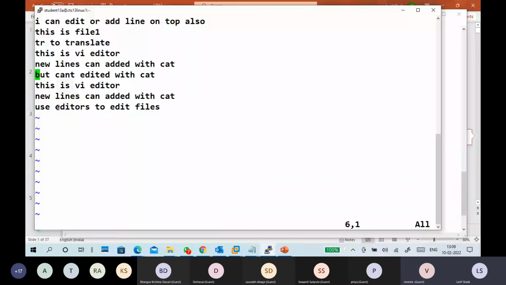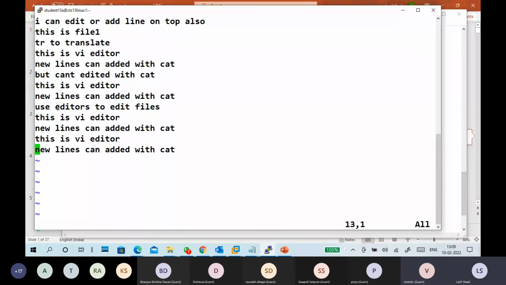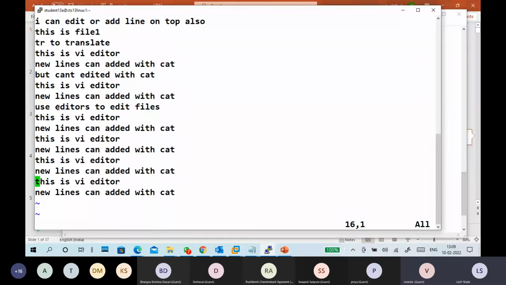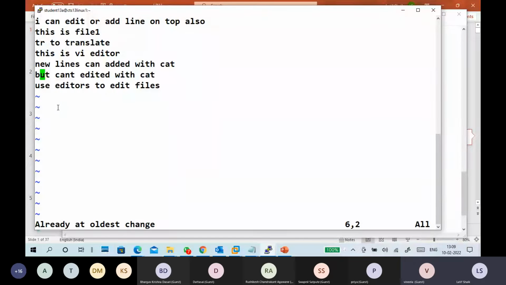I am going to the bottom and pressing P. I go to the bottom again. See, two lines are copied. So compulsory, guys, you have to go to the bottom, and then you will get it. Otherwise, what happens? See, these are two lines I'm copying, two YY.